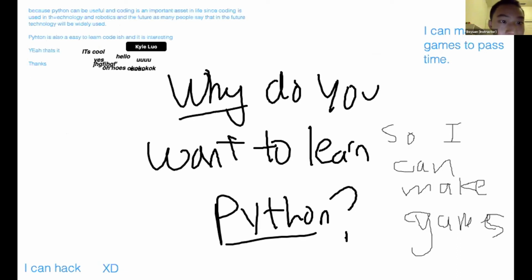Well, that's a long one. Because Python can be useful, coding is an important asset in life, since coding is used in technology and robotics and the future of many people. Okay, one second. You didn't add any punctuation, so I need to add punctuation myself. As many people say, in the future, technology will be widely used. Python is also easy to learn and interesting. All right, good.